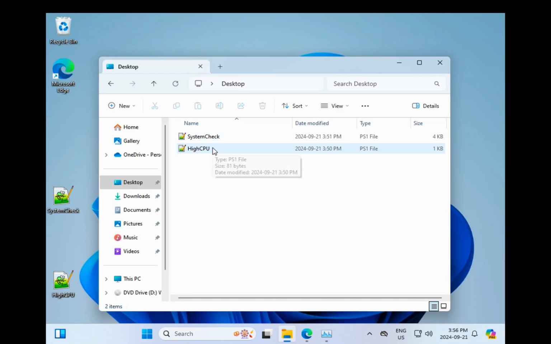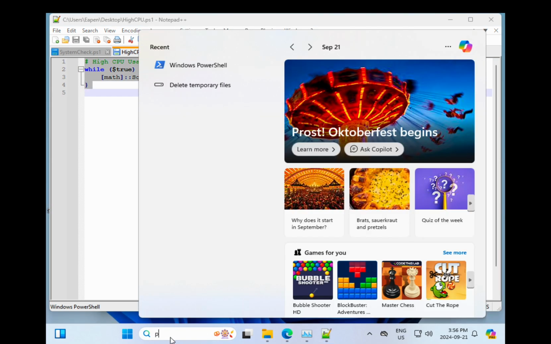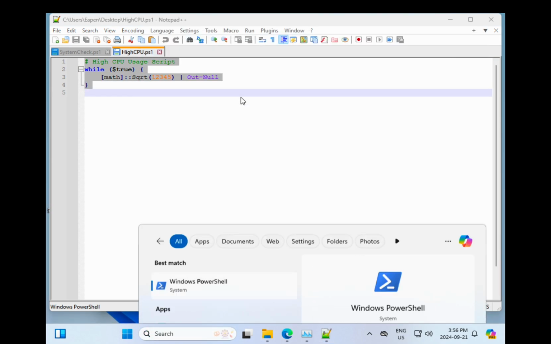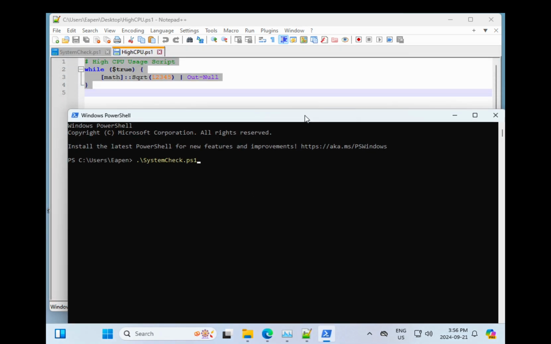Now, to check if the remedial actions can be carried out by the system check script, I have created another script, high CPU, which continuously calculates the square root of a number without displaying or using the result. Since it runs in an infinite loop, it will constantly consume CPU resources, leading to high CPU usage.